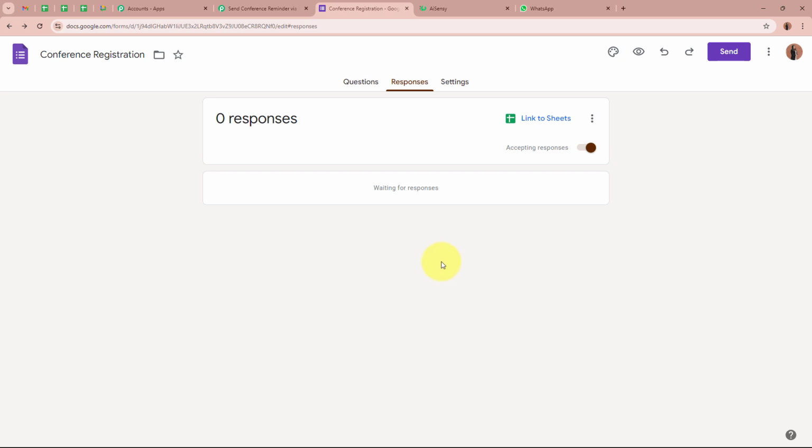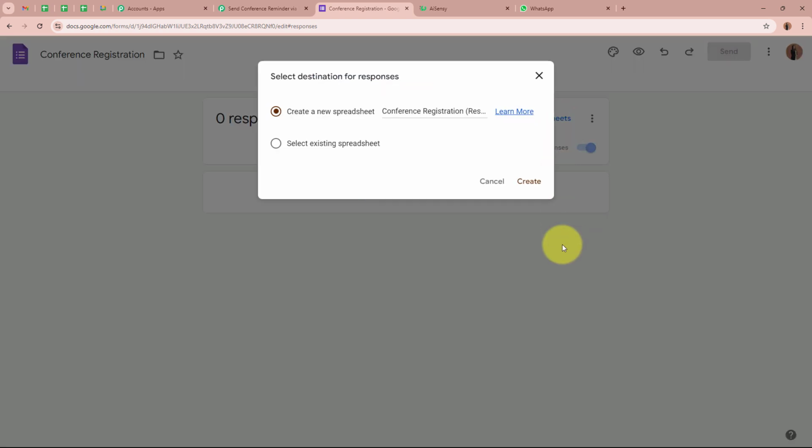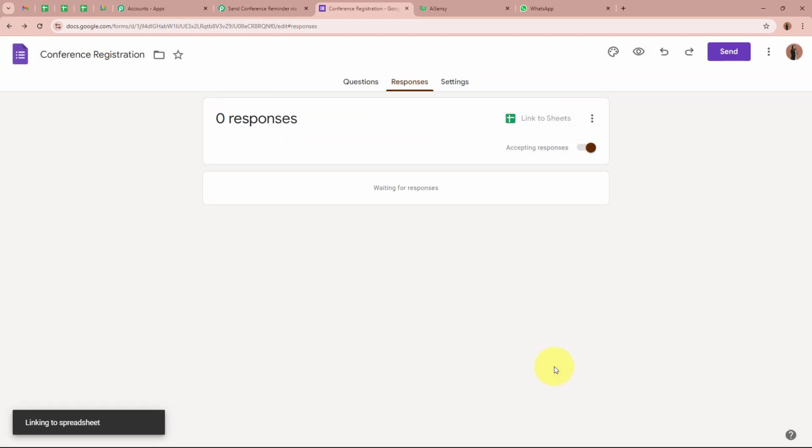As we go to responses, you can see over here it says link to sheets. I'm going to click on this button. It is asking us to select the destination for responses. So now, whenever a form submission is done, where are the responses going to be stored? For that, you can either simply create a new spreadsheet or select an existing spreadsheet. I want to create a new spreadsheet, so I'm going to click on this create button.